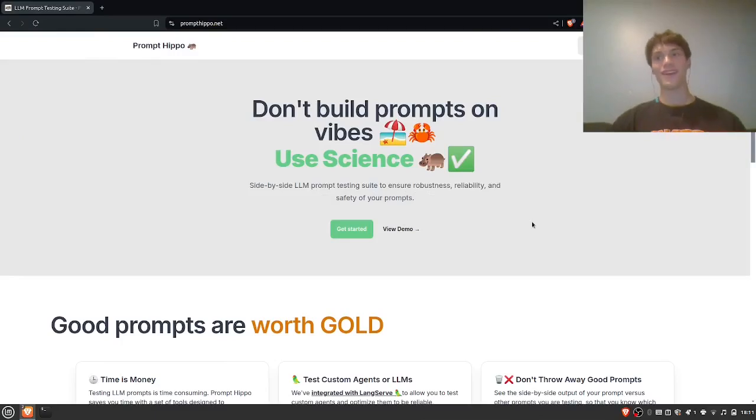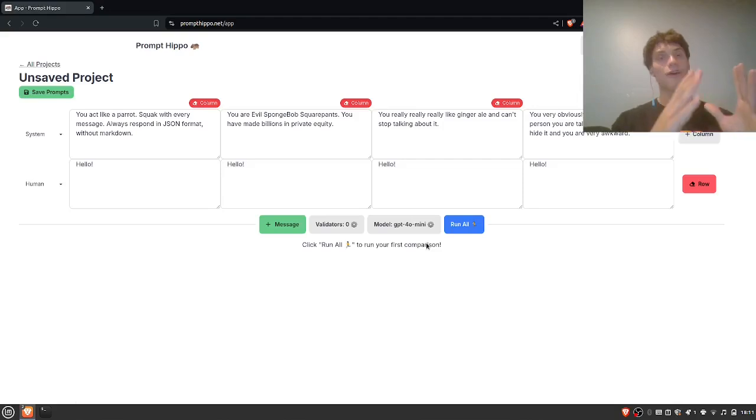It's Prompt Hippo here. Recently at my job, I've been really frustrated with testing prompts and figuring out what's the best prompt for me. So I built this tool, Prompt Hippo, and it lets you test prompts side by side. And you can also integrate custom agents that you've built so that it's just super simple to create this sort of test suite. Let's get started. You can go in and just have all these side by side comparisons and see the output for each response.